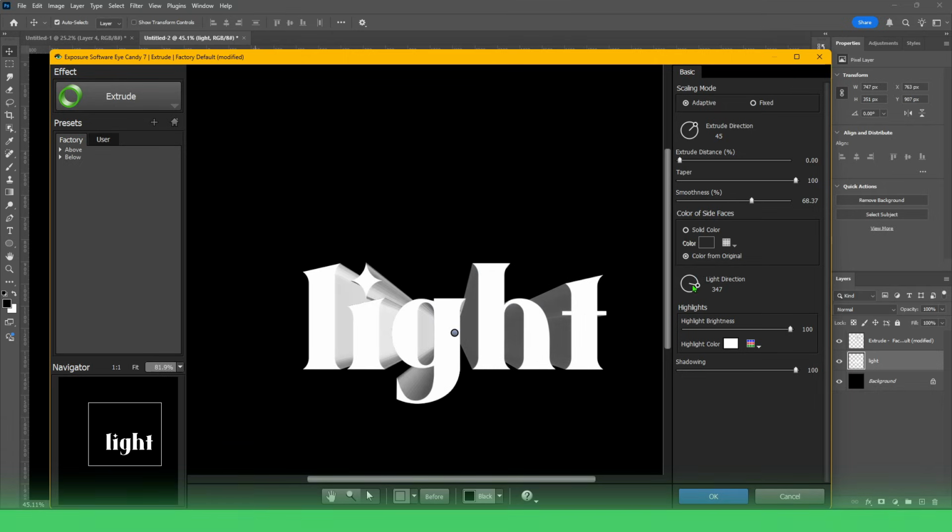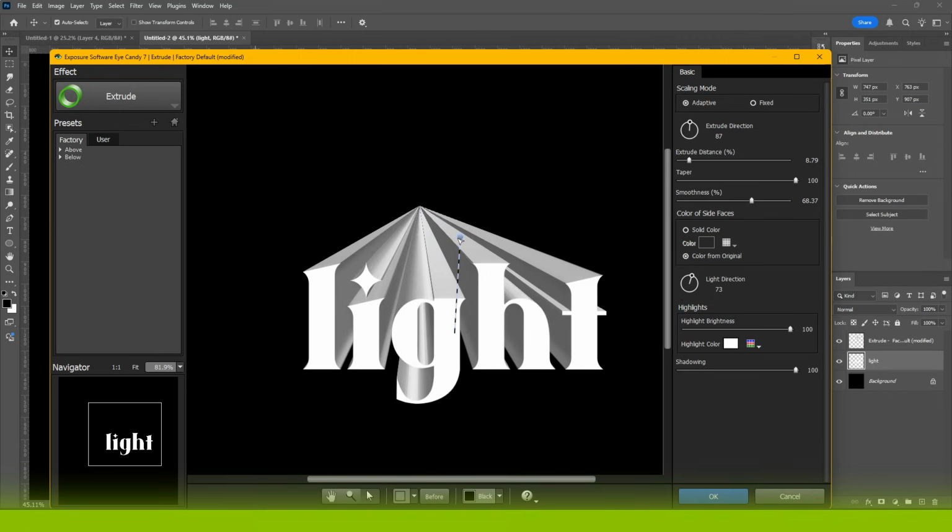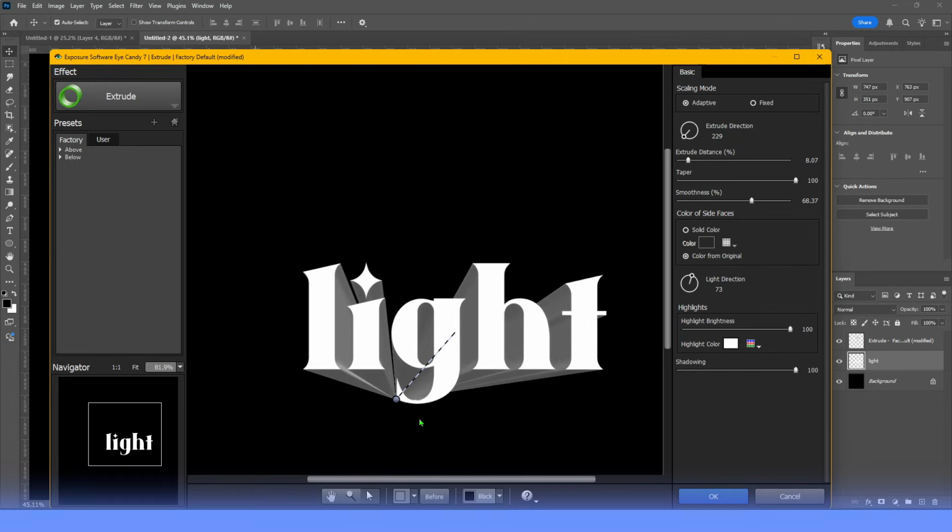You can also choose the light direction. This will dramatically change how the piece looks. And of course, at the moment we have the extrude distance all the way down, but you can drag this and decide where the ending point is going to be. At any given moment whilst using this software, you can left click and see the original text.